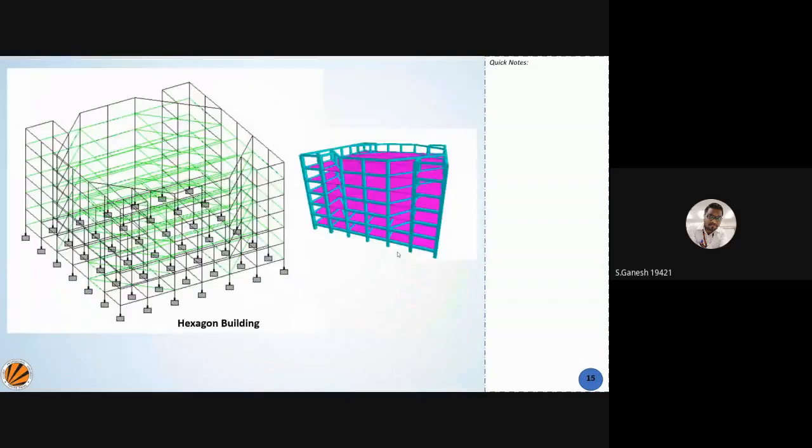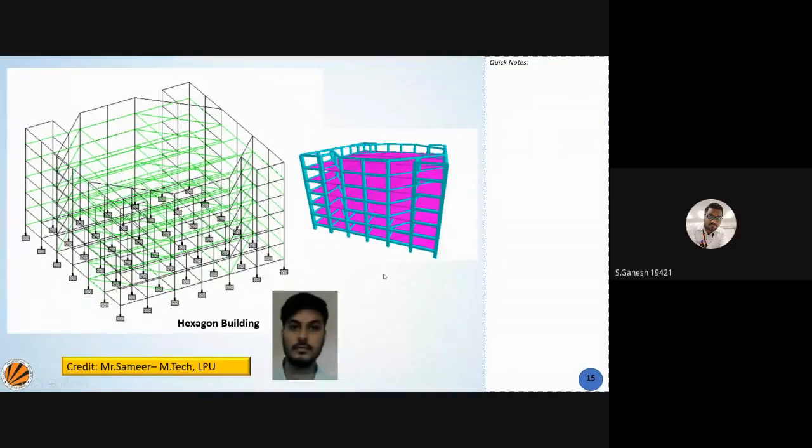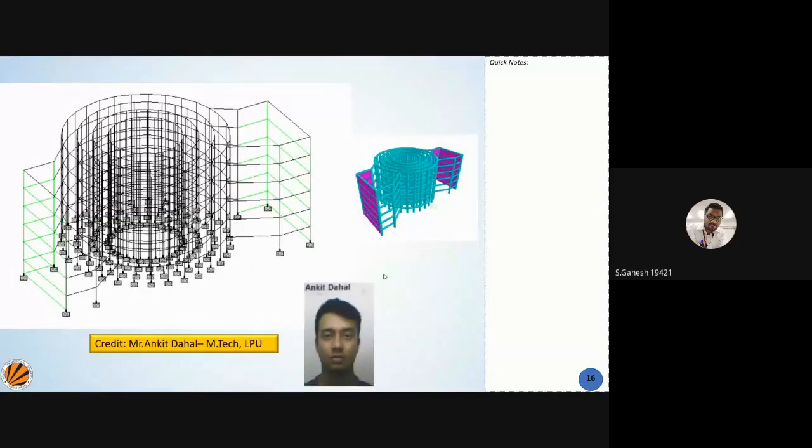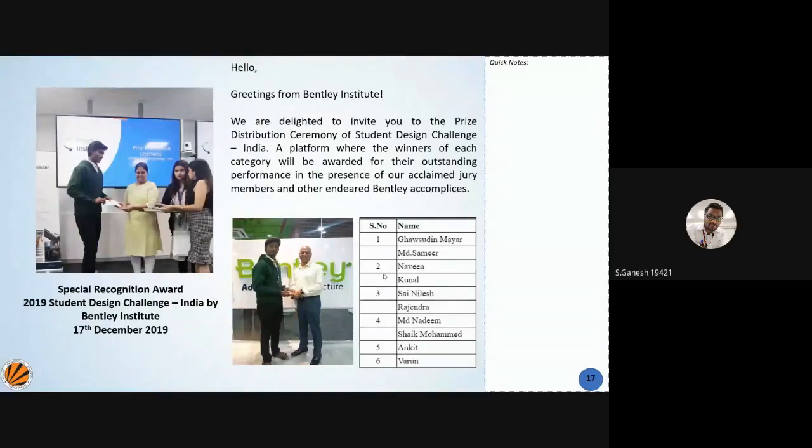And then a few more, like the hexagon building. Credit for this goes to Mr. Samir, MTech LPU student. He also worked very hard to make this model, and all of this is solved. And this is Mr. Ankit Dal, MTech LPU student. He also did this model. And finally, we got the achievement.